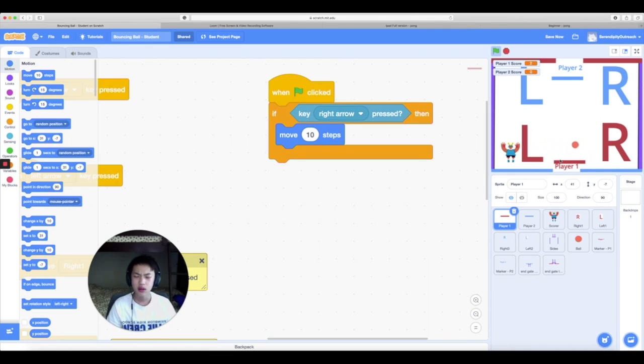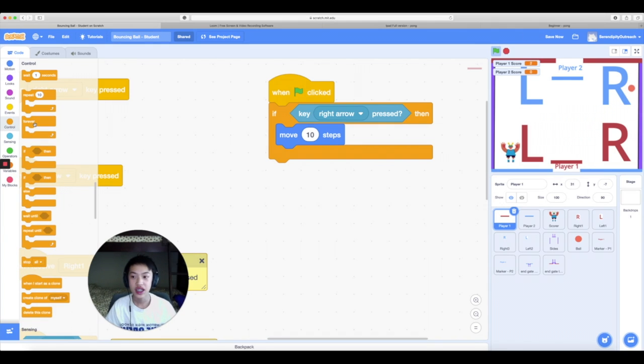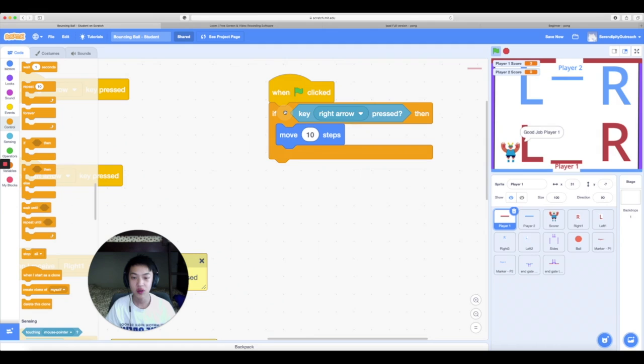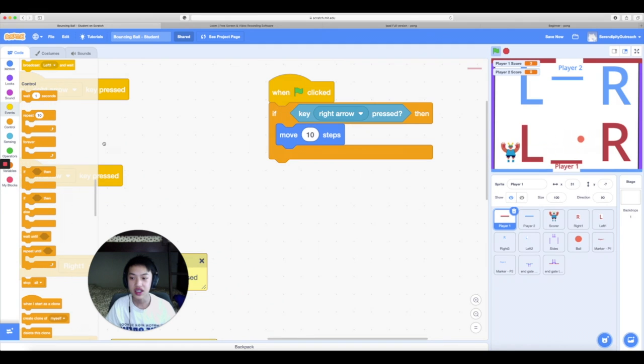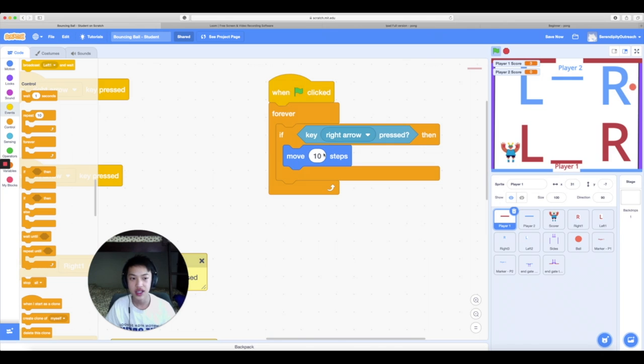Now the question is, wait a minute, I got that we moved to the right side, but what happens if I keep clicking the right key? Keep clicking the right key, nothing happens, right? Well, we can see that we only told this to check if the key is pressed one time. We need to tell it to do more times. So what we do need is a forever loop. And what this forever loop will do is it'll constantly check if that key is being pressed down. So now, if we click the green flag, no matter when I press it, it will still move.